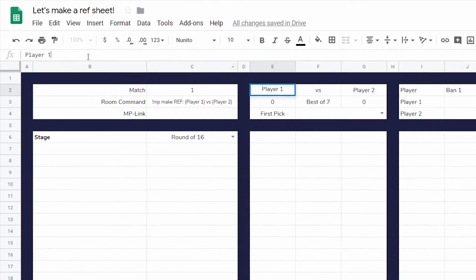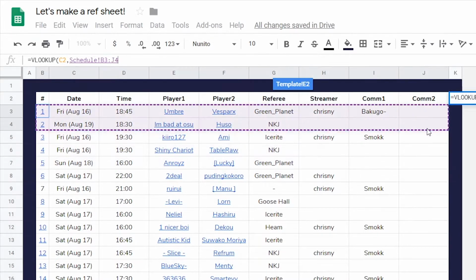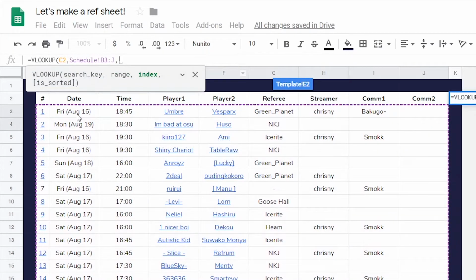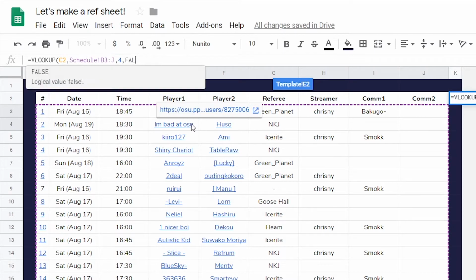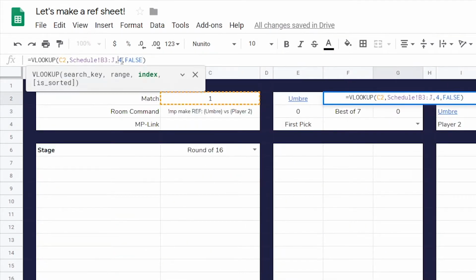Now back to the template sheet. We'll implement dynamic player names that change with the given match ID. We use a simple VLOOKUP for that, and you can actually see me manually count up the columns with the mouse, so if you do that yourself, you're not the only one. It's okay, everyone does that.